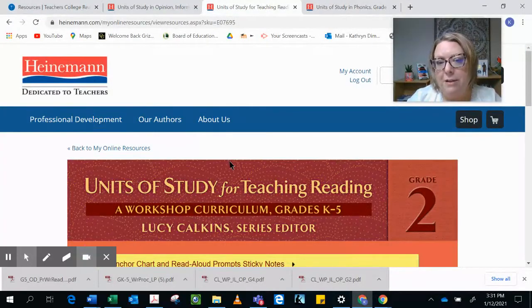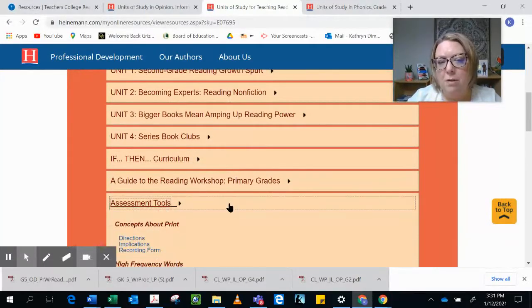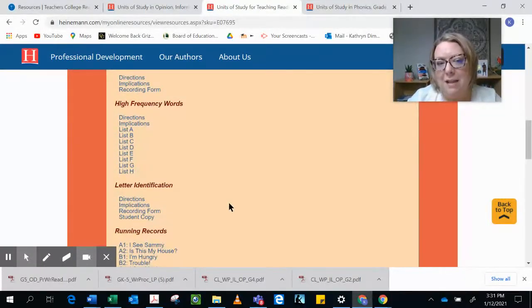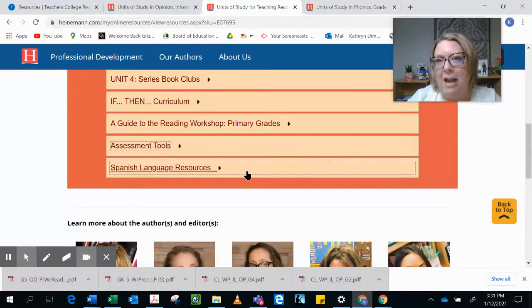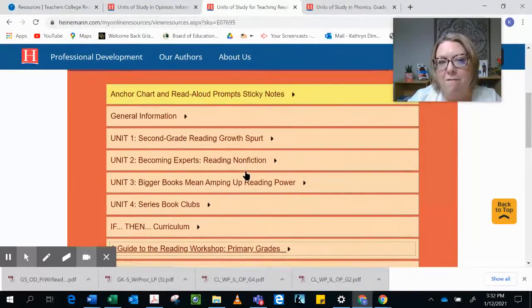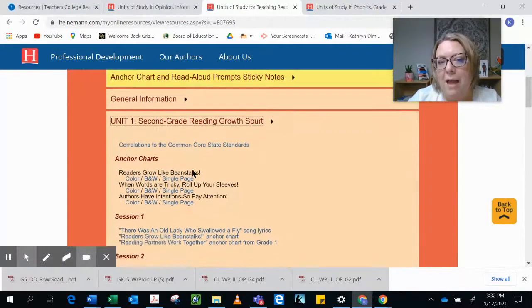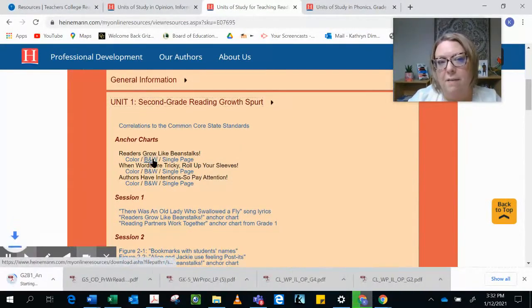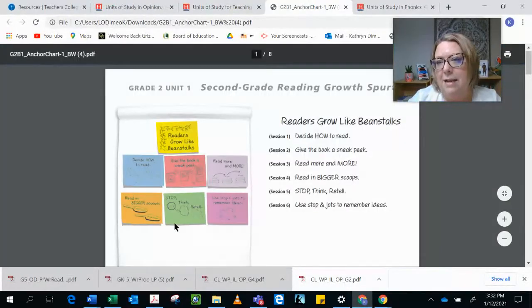If we go to the reading units of study and we go to assessment tools, you'll find a variety of assessments available. One of the things that always shocks me is how often I create an assessment and then start looking around on the Heinemann website and find that Teachers College already had one. The other thing that you'll find in these materials is black and white versions of all of the charts. And the only reason I'm bringing this up is because we'll be using some of this later in today's session.